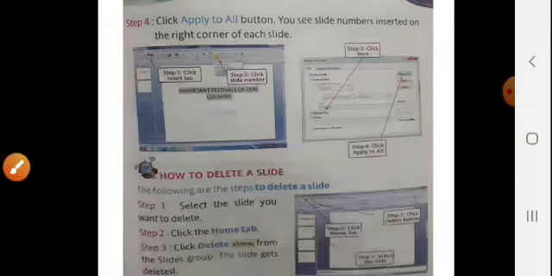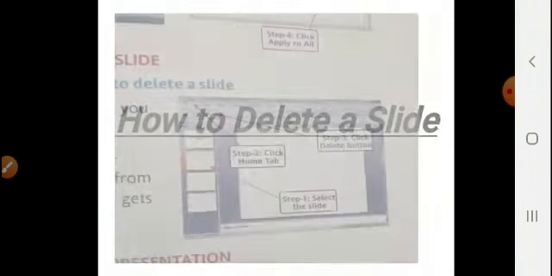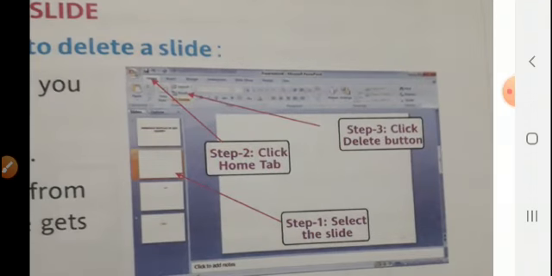Now how to delete a slide? If we don't need a slide, or if something went wrong and we don't want that slide, then it is necessary to delete it. So how to delete the slides, okay. First step is the same: select the slide you want to delete. In all the cases we have to select the slide.